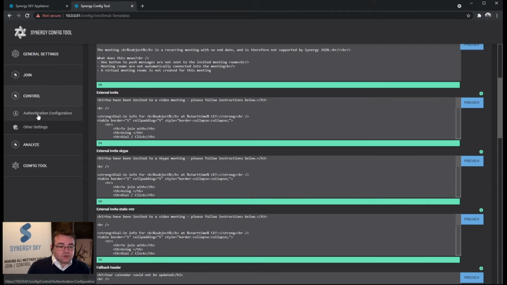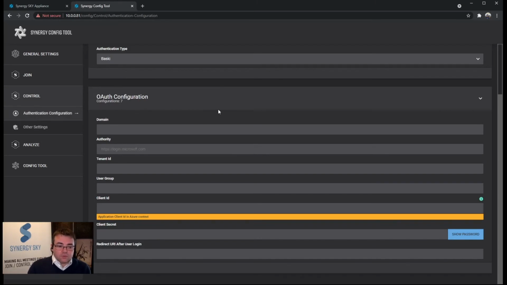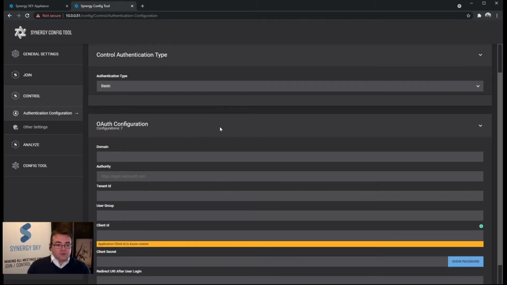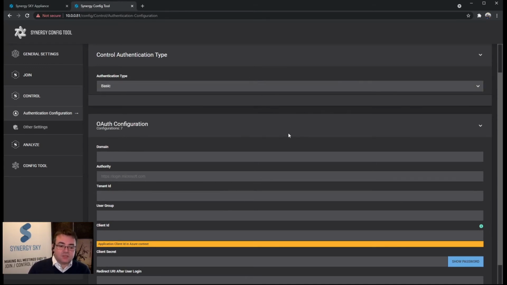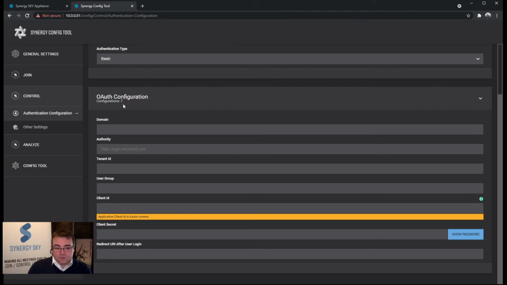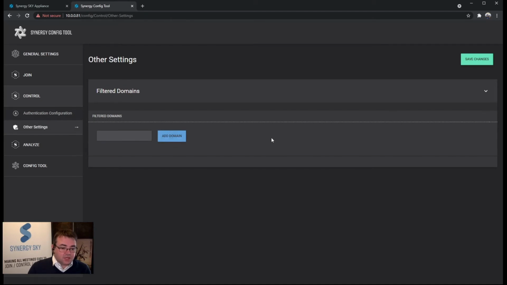So under the control configuration, we have authentication types. We can use basic, OAuth, or none. Basic is the default. And here you can configure with OAuth your domain and all other required information for that authentication method. We also have filtered domains. So if you have an executive group that have their own special domain that you don't want to be listed in control, you can actually add them here, and those domains won't show up within control.